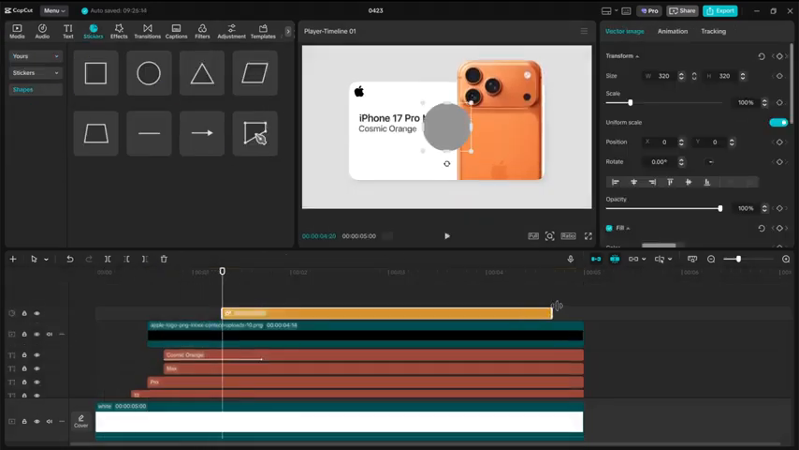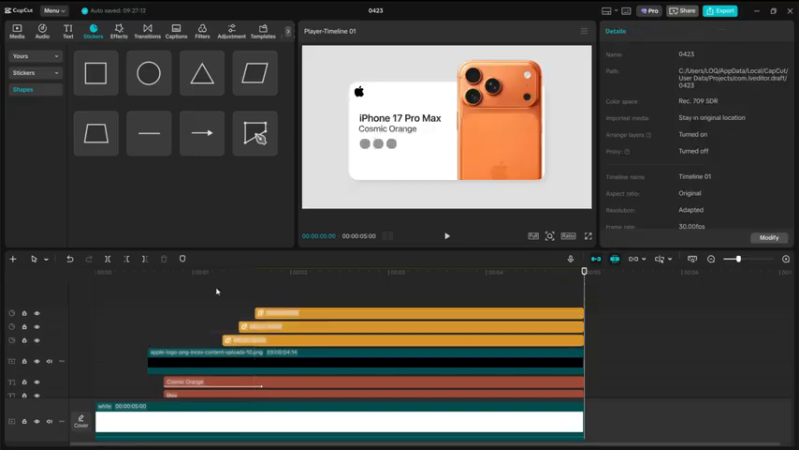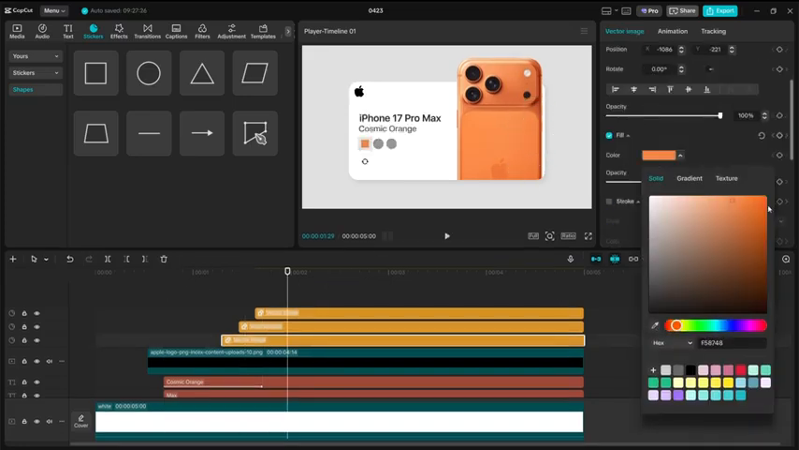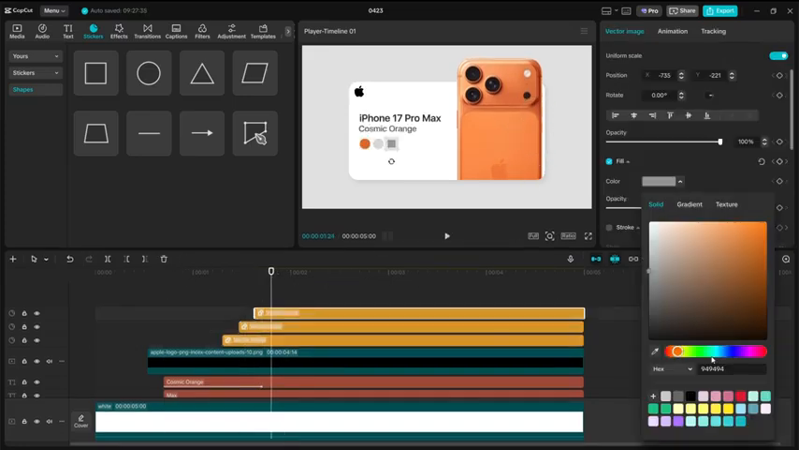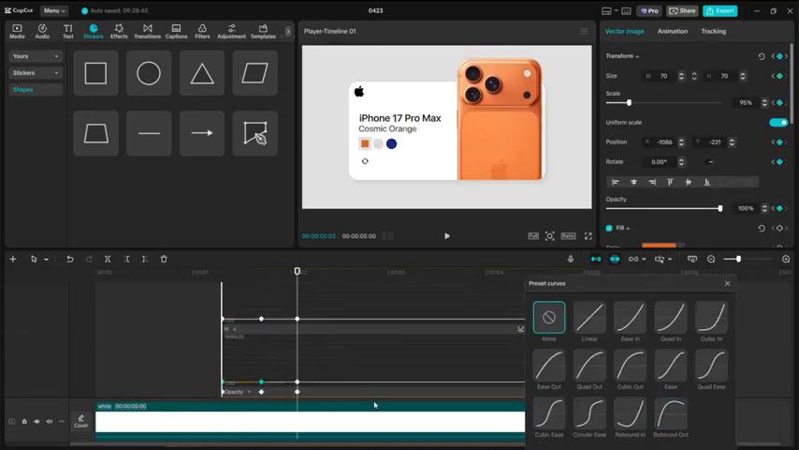Next, add a circle shape. Set the width and height to 70 and place it below the text. Go to around the 5-second mark, duplicate the circle and place it next to the first one. Do it one more time. Now change the colors of each circle to match the product. Then add the same bouncy pop-up animation like before.